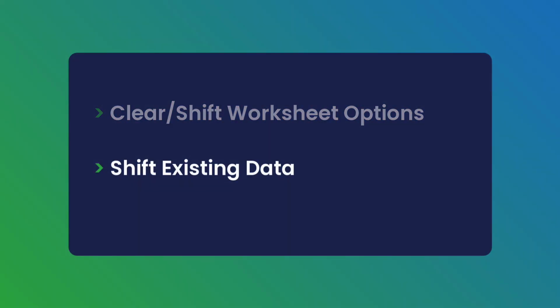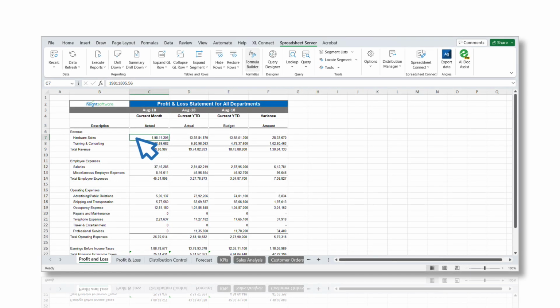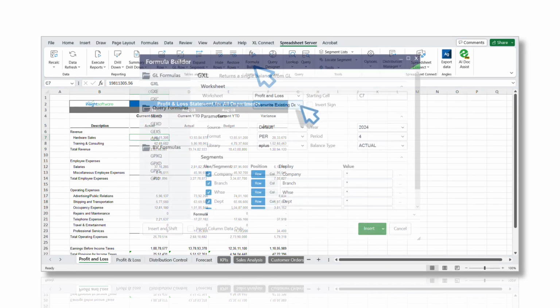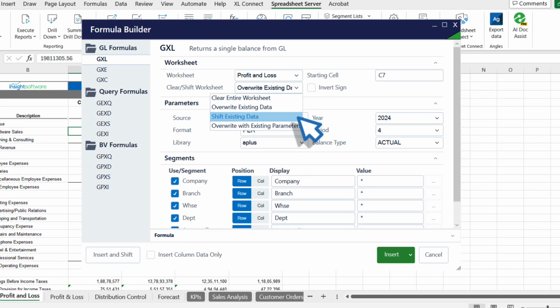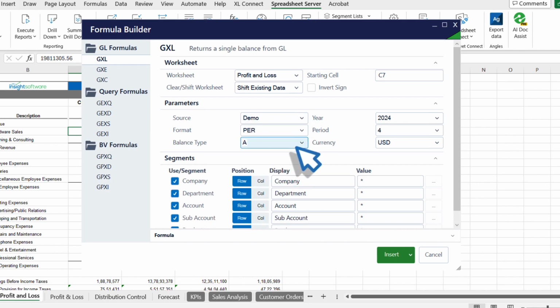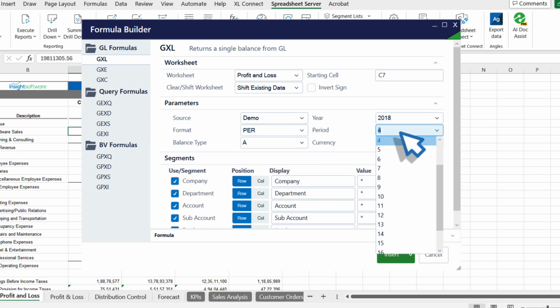Shift Existing Data. Let's go through the steps for using this option. Select the appropriate value in the Excel report and then click the Formula Builder button in the Spreadsheet Server ribbon. Select the Shift Existing Data option from the Clear Shift Worksheet drop-down list. Now, update the other GXL formula options to retrieve the desired results. Here, we will update the source, year, and period.